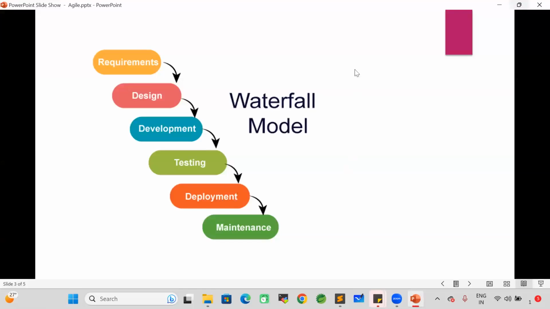Now assume that we have developed a project for the client. The client gave the requirements 2 years back, in 2021. We have completed all the stages and delivered our application to the client. The client has seen the project at the end.